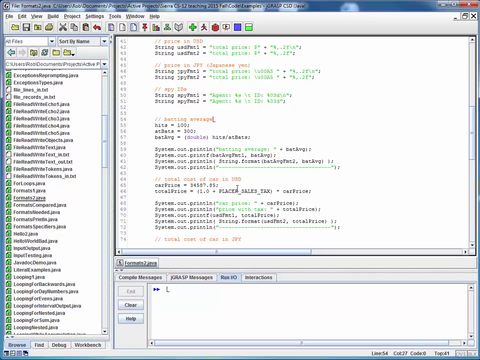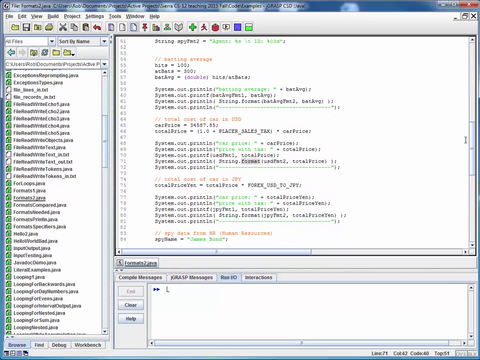Here's the cost of a car in US dollars. Here's the calculation with a sales tax. So we'll print out the raw price of the car, the price with sales tax, which should have a lot of decimal places, and then we'll print the total price out in 2 ways. One using printf, the other one using format, and we should again see the same result twice. Here's the same calculation applied to Japanese yen.